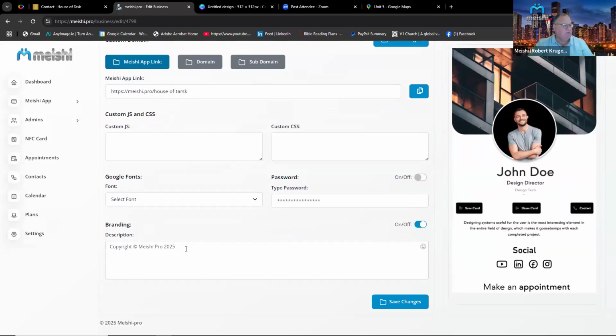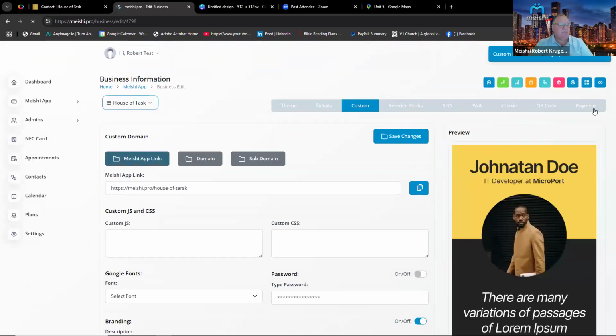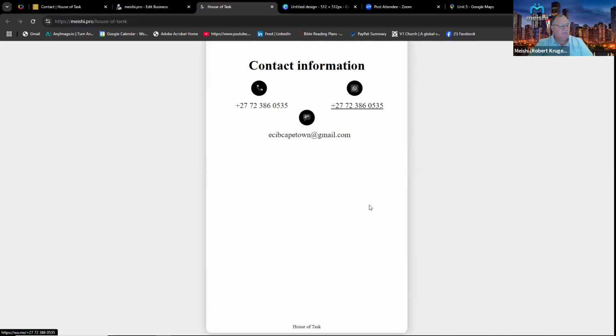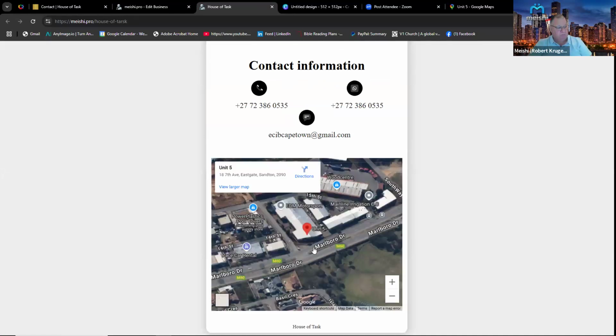But the only thing I want to change here is I want to take out Meishi. So Meishi won't appear on there, and I'm going to put the House of Task. Save changes. Okay. So that's changed the bottom of the card now. Now it doesn't say, let me just go here quickly. It doesn't say Meishi at the bottom. It says House of Task, and here's your Google Maps in there.